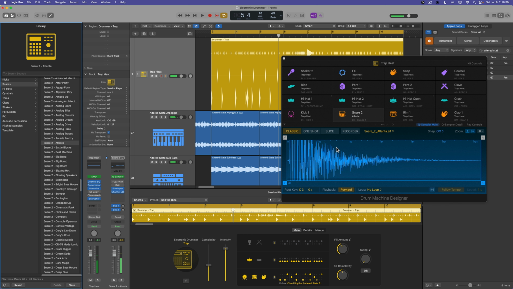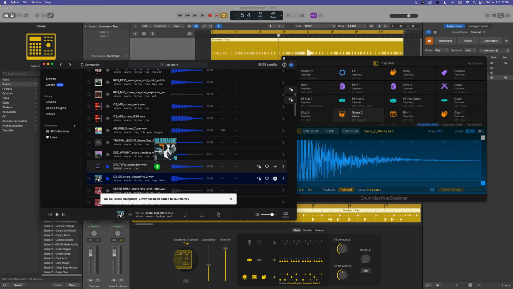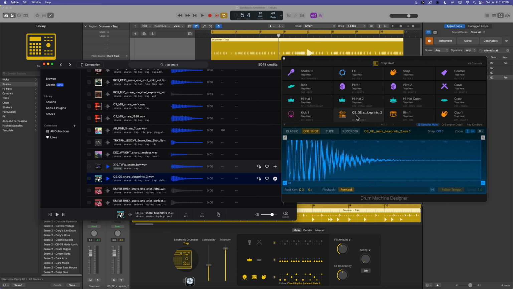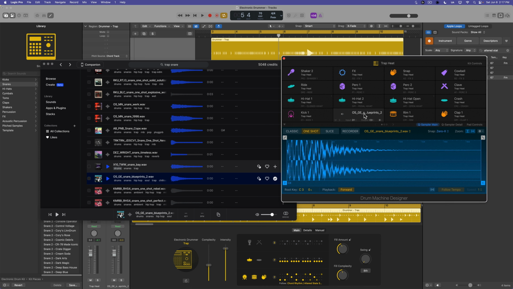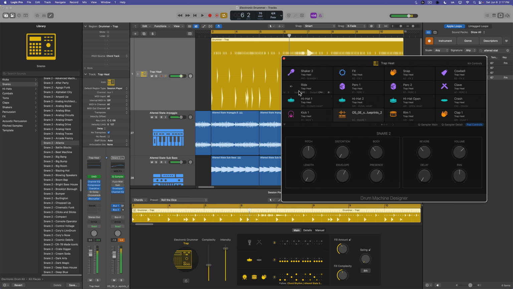Now, if you don't like that sample at all and you want to load in your own sample, you can actually do that as well. So let's say that I want to take this sample from Splice and add it directly into Drum Machine Designer. It's very simple. You just drag and drop it right here on top of that sample pad, and it will replace that drum, that kit piece. And that same thing works for any of the kit pieces in Drum Machine Designer.